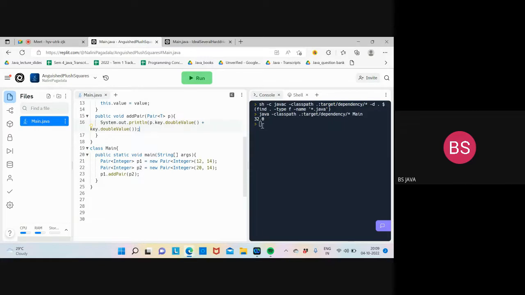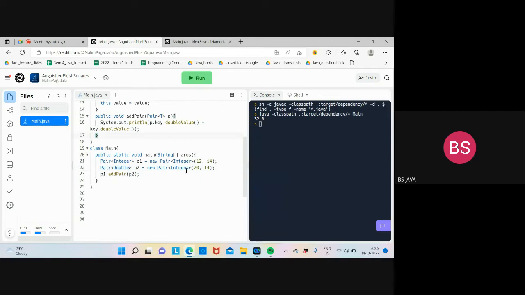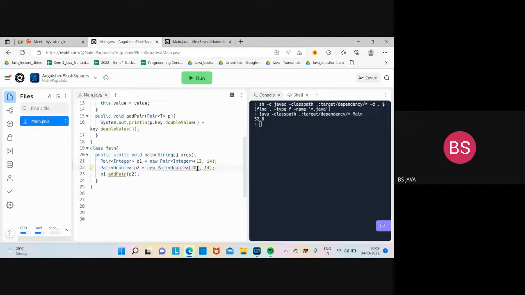The thing is, you have got output as 32, it's okay. But now if we have something like double, my intention is, in the add pair method I should add two pairs. Previously I have given both p1 and p2 of type integer. Now if p1 is integer and p2 is double, both are of type number, so that should be added.